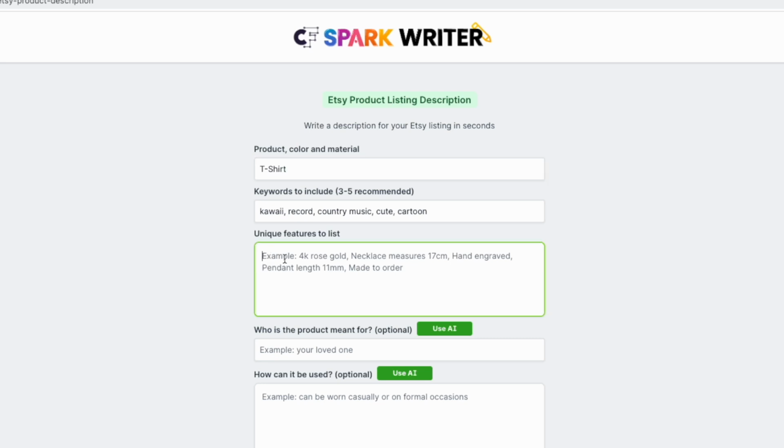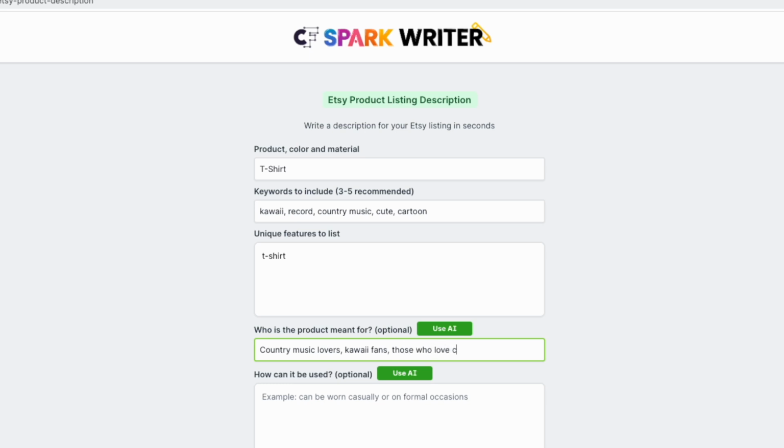What kinds of things on the list? Now, it's just gonna be a cotton t-shirt or just a regular t-shirt. So I'm just gonna write t-shirt, but if it's made out of something else, if you know the specific t-shirt for Etsy, if you know the colors and stuff that you want, I would put that there. Who is this product for? I'm gonna say for country music fans, or maybe lovers, and then kawaii fans, something like that, or those who love cute cartoons.